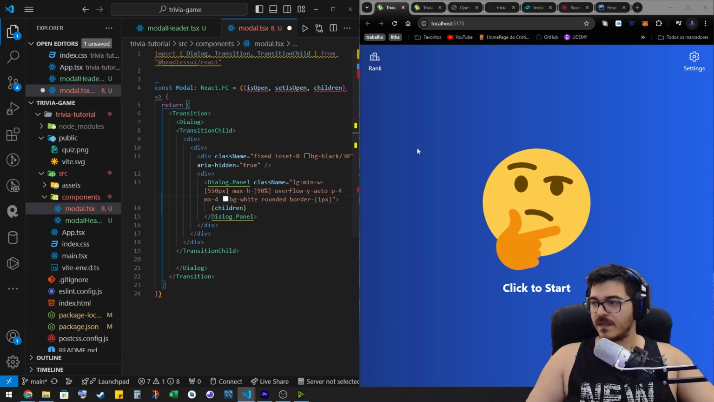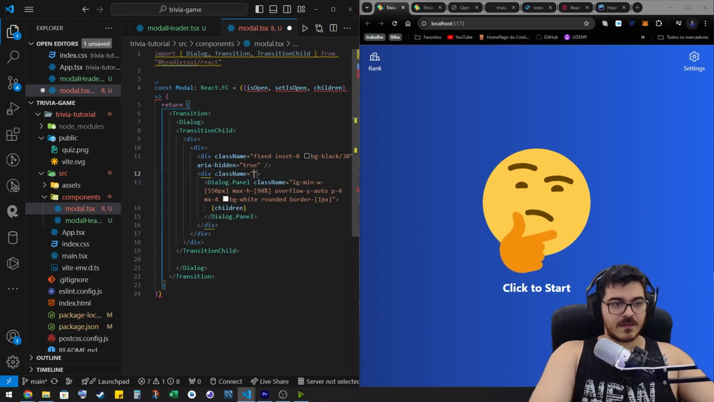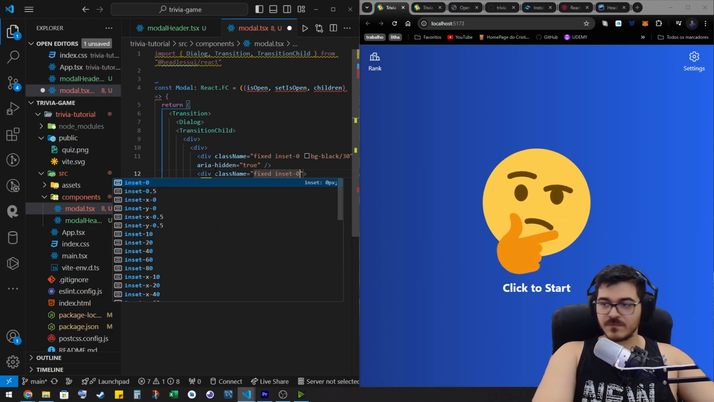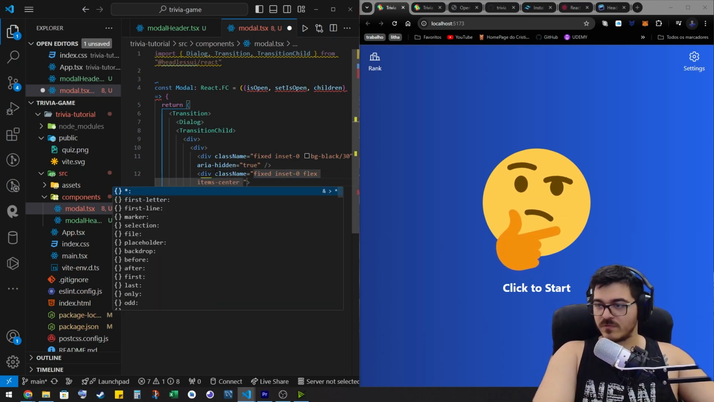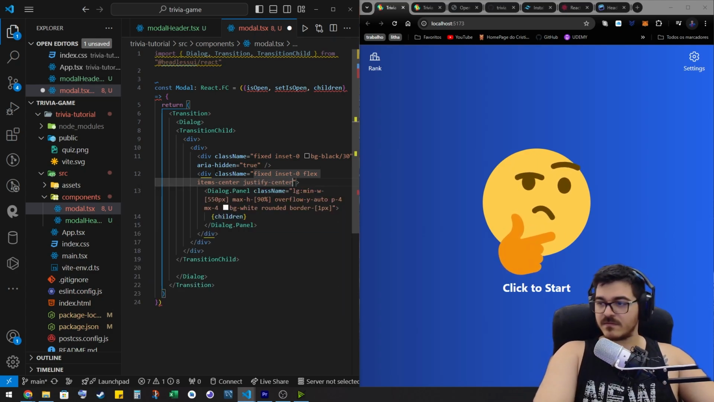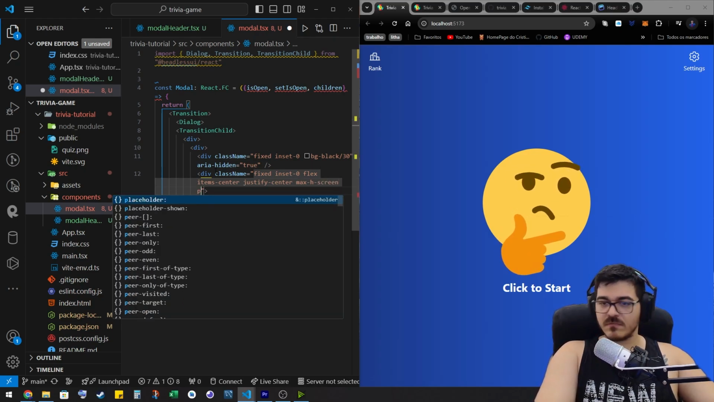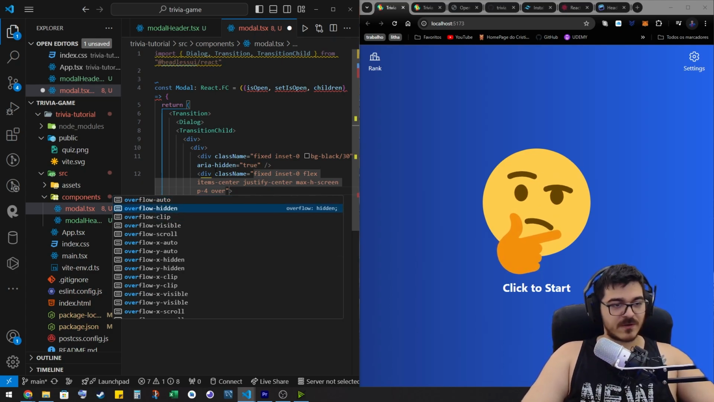There we go. Now for this div right here, I'm going to have fixed, inset 0, of course, item center, I'm going to be centralized, justify center, max screen. I'm not going to take too long doing this because this is not what we want to spend our time doing.